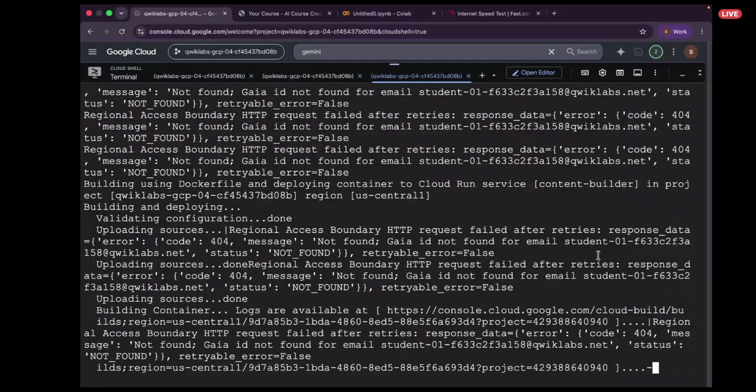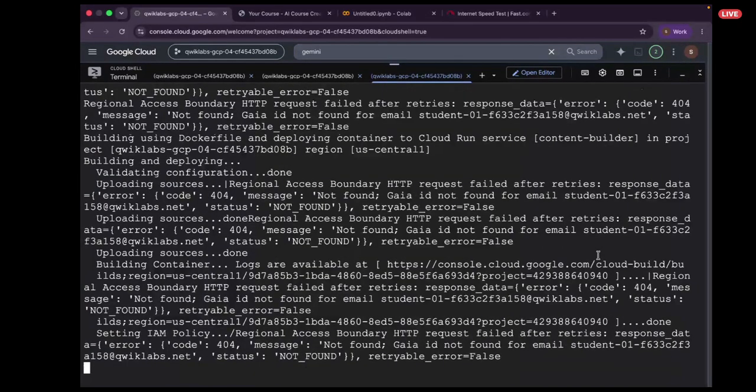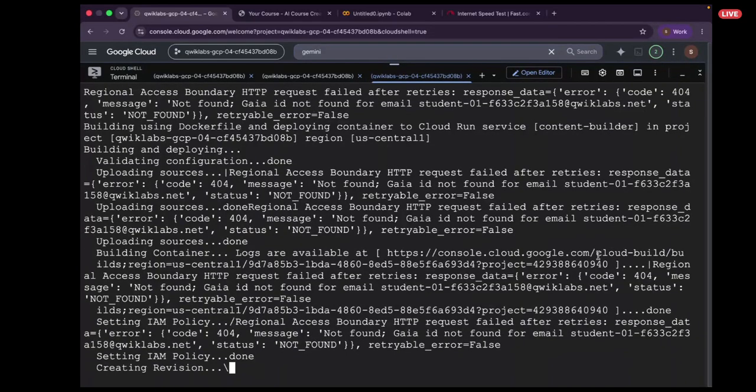And hopefully we are able to deploy this now. Saying some things about memory, but hopefully it works now. Still deploying. Okay. So it's setting the IAM policy now, then creating the revision.